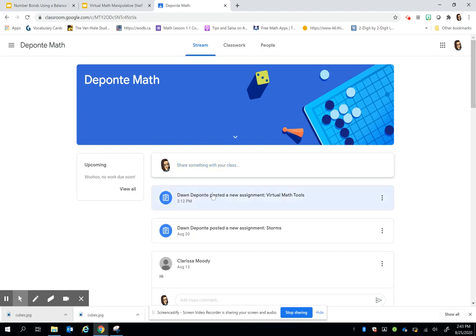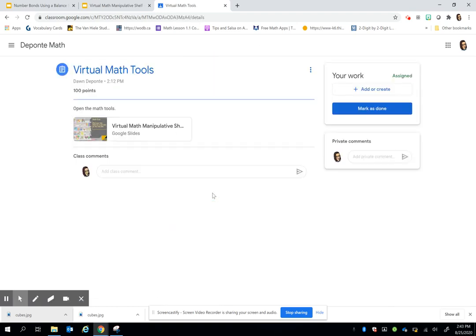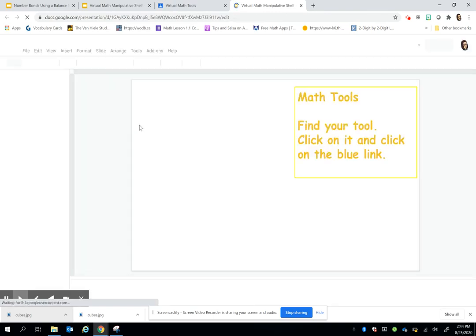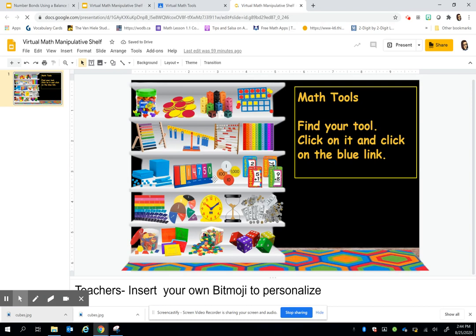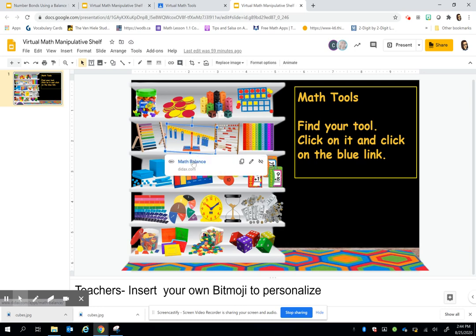So in my account, I'm going to open up the virtual manipulatives or math tools. I'm going to click on the link, and when you do that, you're going to get to this shelf with all these different manipulatives. I'm going to look for the balance scale, which is this little balance thing here with weights on it, and you can see this side is heavier. I'm going to click on that, and I'm going to drop down to this blue link that says Math Balance and open it.